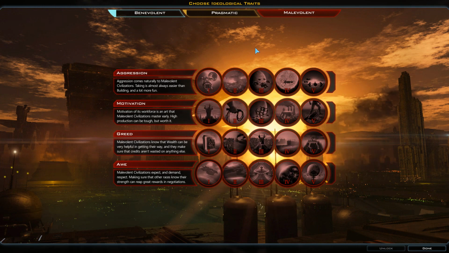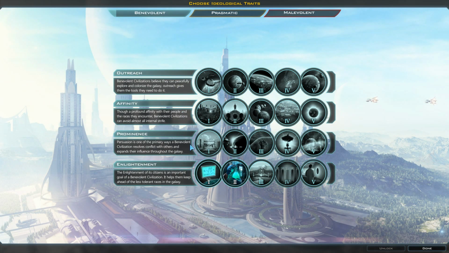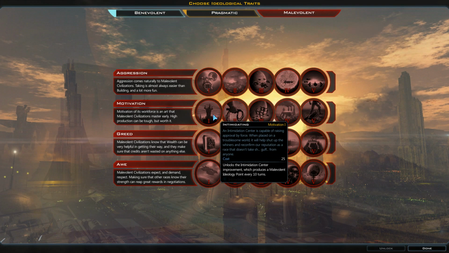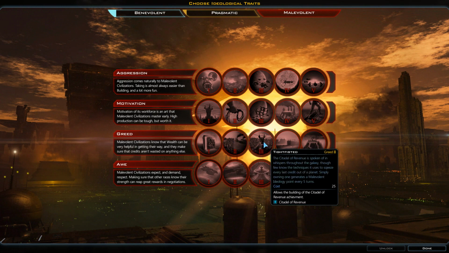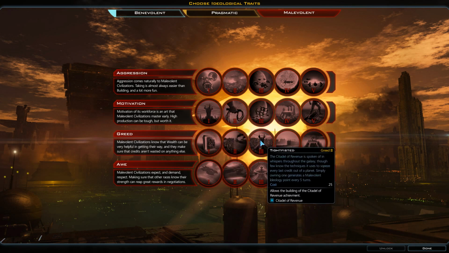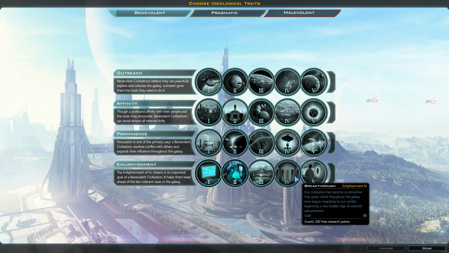You get most of your ideology points to spend from colonization events and galactic events. But it is important to realize, so like this building right here I'm going for, or into the benevolent tree, it would be this. So a citadel of revenue grants a malevolent ideology point every 5 turns. So you want to get whatever ideology trait that allows you to build buildings to kind of passively generate points so you can continue the momentum.